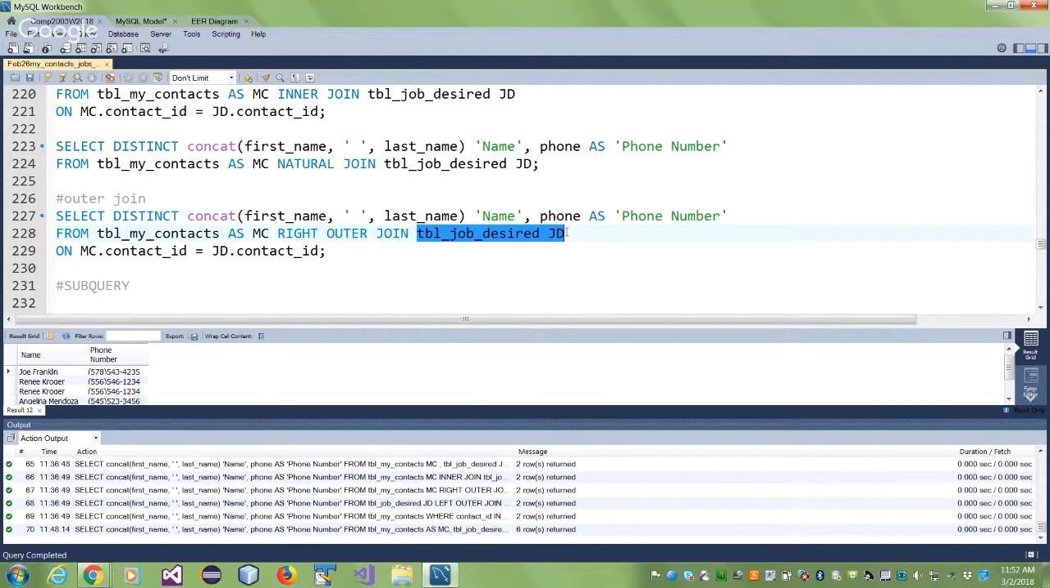So the smaller table is where I want to look, not necessarily smaller, but logically, who is looking for a job? That information is in job desired. So what am I saying? Pick up one record of this table and find its partner here and give me the name and their phone number. But if you remember what happens in an outer join, let's see what happens.